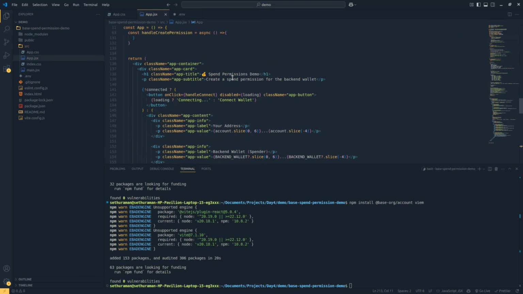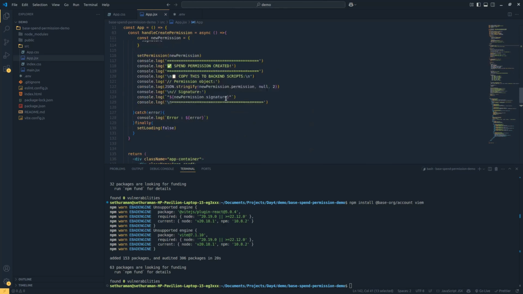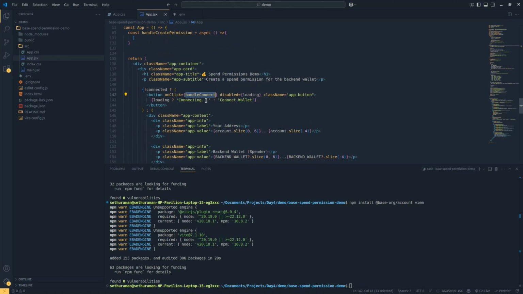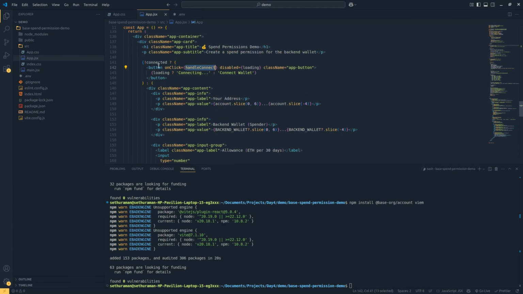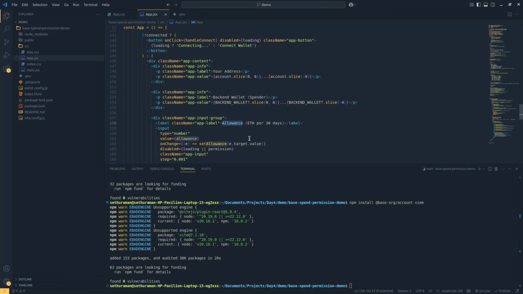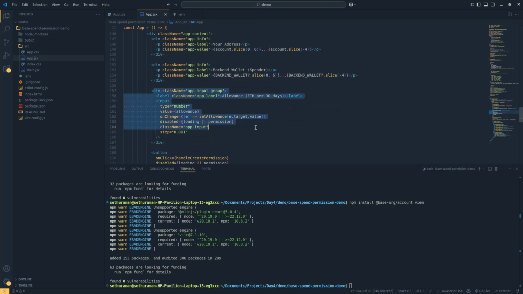Now the next is the UI part. I'll copy my own UI, and you can feel free to create your own. It's going to be pretty simple, nothing too complex. Spend permission and everything. So we'll just check, just like last time, if the wallet is not connected. If it is not connected, we'll ask the user to connect, which when clicked will run the handle connect function, where we prompt the user to connect to the Base wallet, right? And once the wallet is connected, we will get the address.